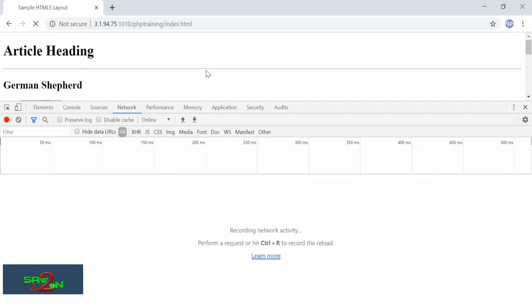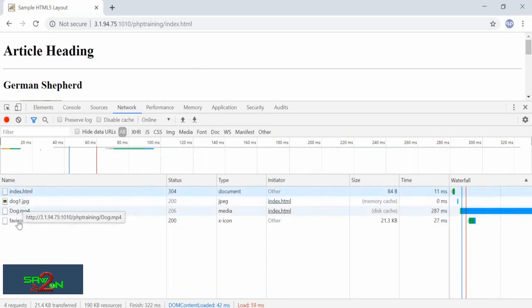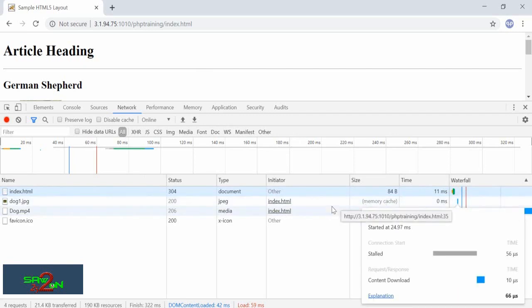Let's refresh one more time. Refreshing gets all these files again, and it shows how many milliseconds it has taken to fetch those resources from the server. So this is how a website works.